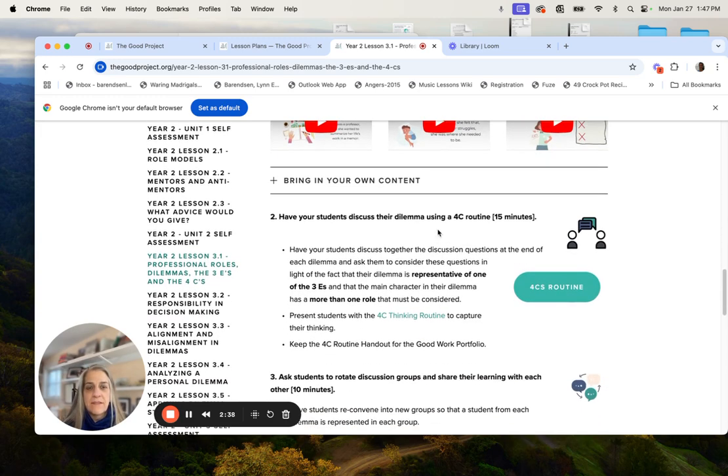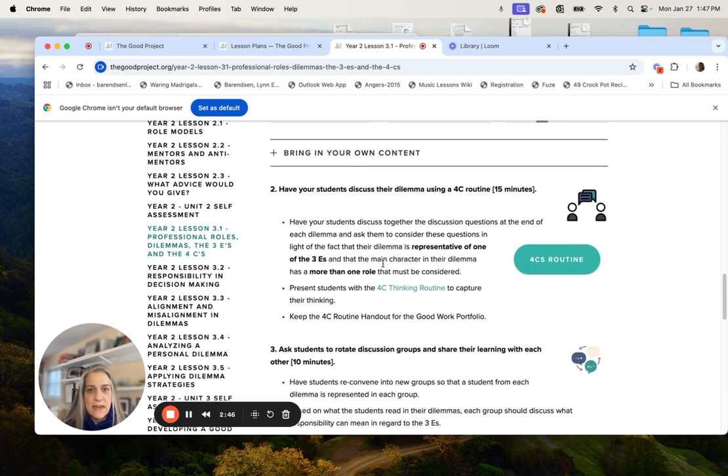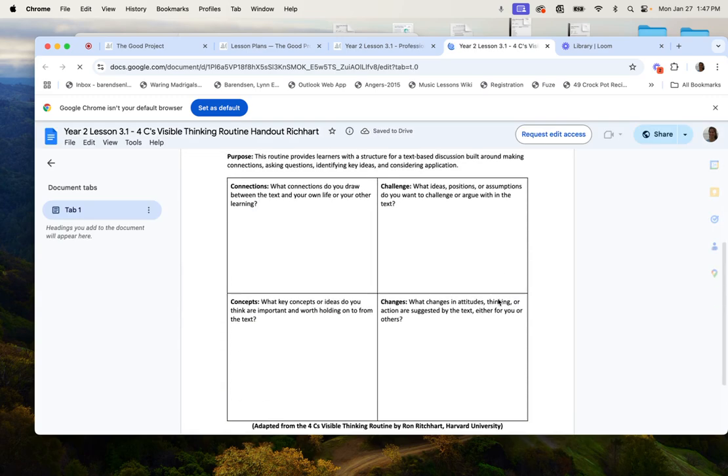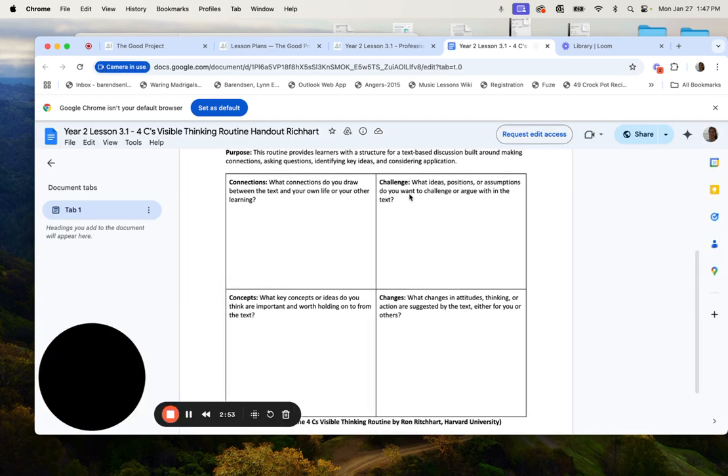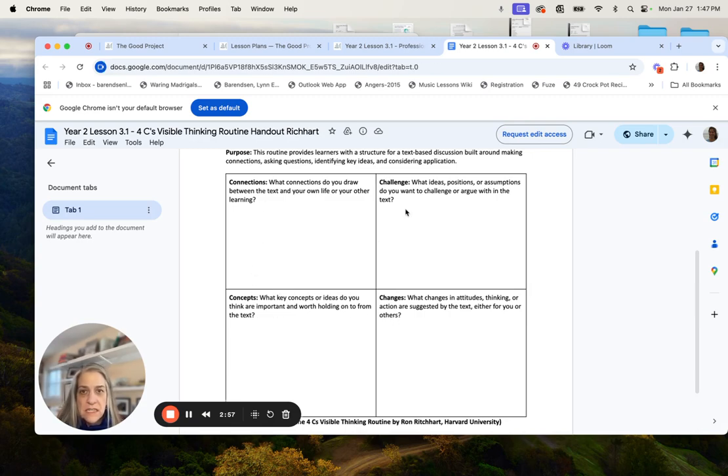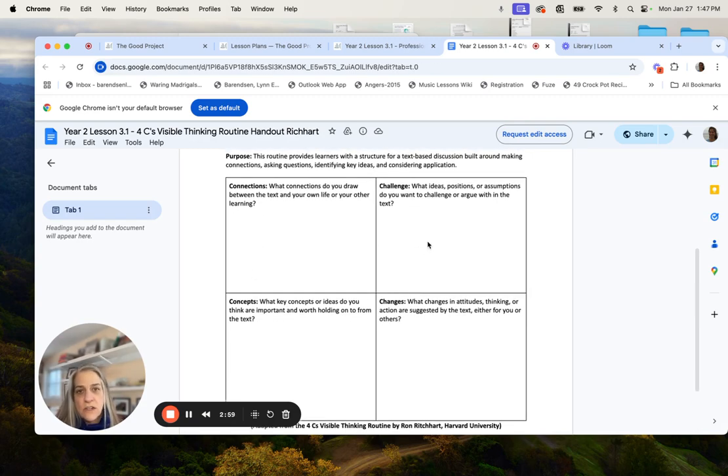So if you stick with this scenario, we suggest using a 4C thinking routine. Bring the students together and ask them to consider the questions of the 4C's routine, which are connections, challenge, concepts, and changes. So these are the 4C's.